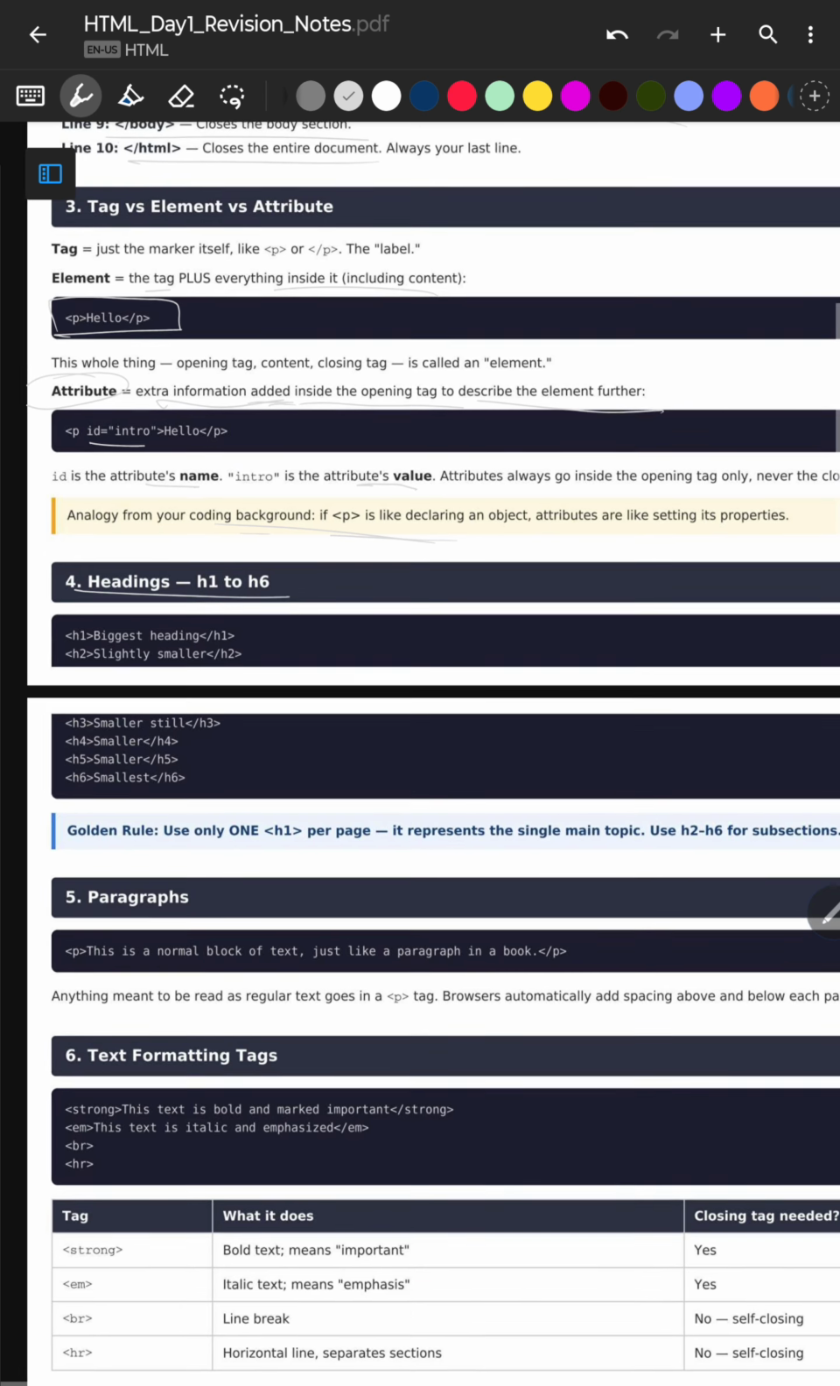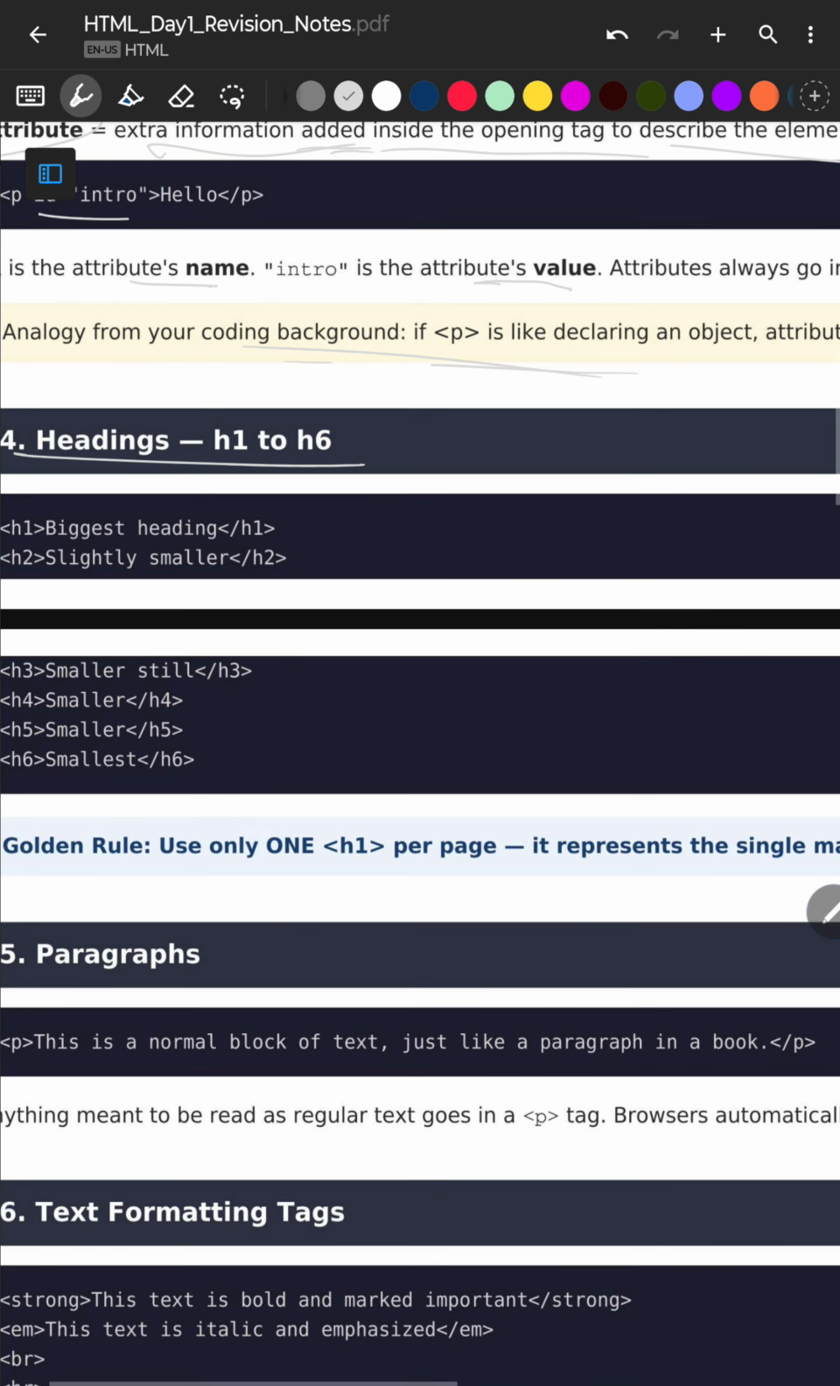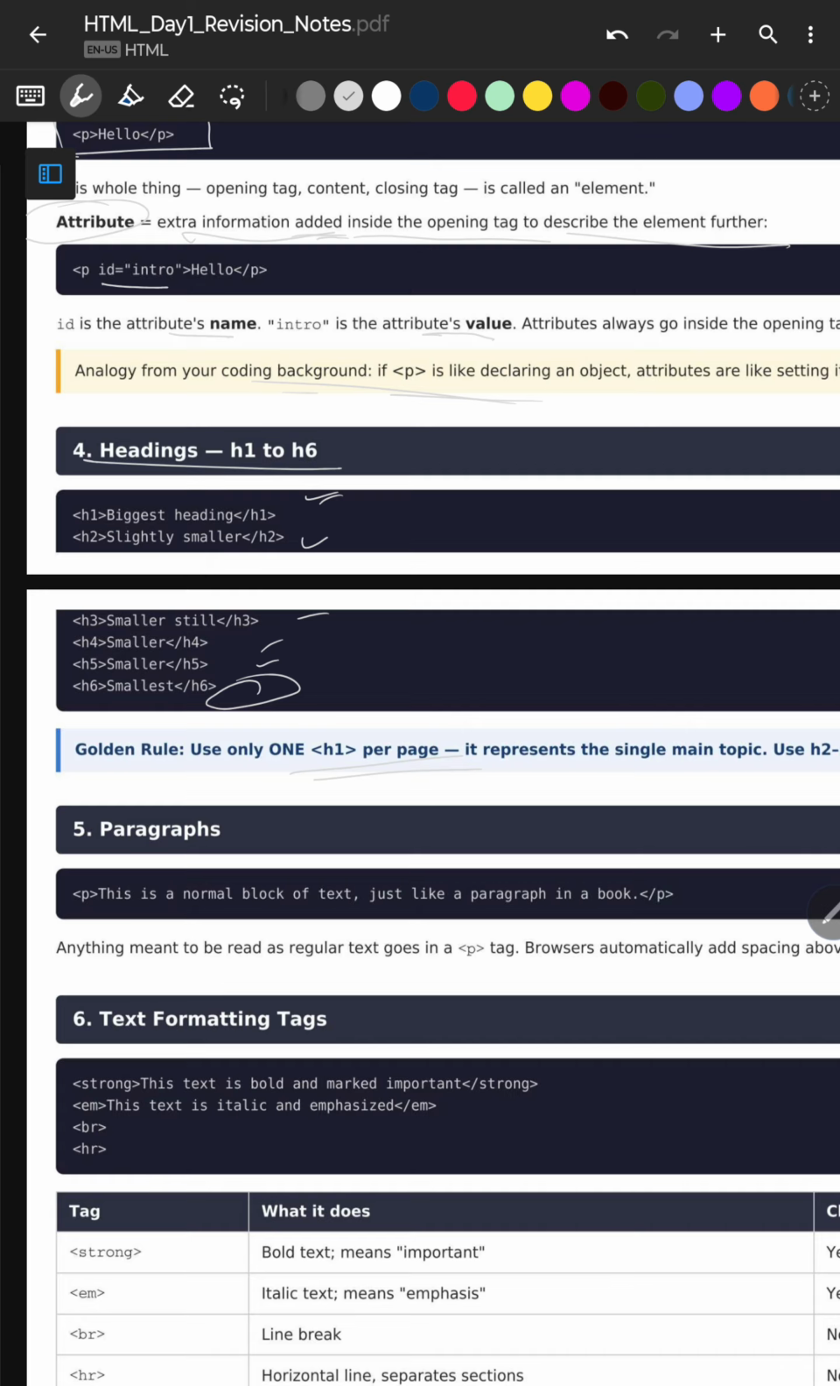Headings H1 to H6 are there, not beyond that. H1 is the biggest one, then slightly smaller, smaller, and this is going to be the smallest. H1 is going to be only one per page.